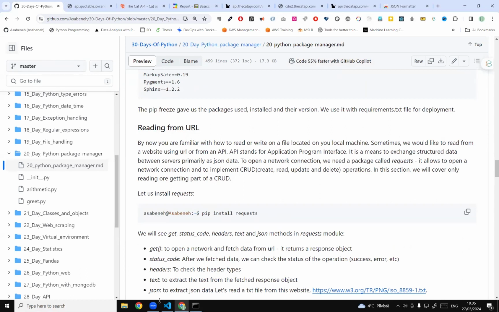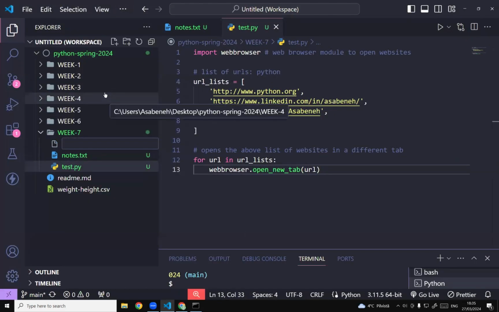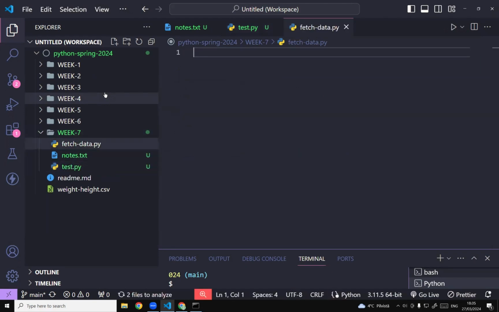Pip install requests. Now, let's learn about fetching data. Fetching data.py. Okay, how do we fetch data? We fetch data from the internet, from the web. It could be from an API, or it could be from a website.